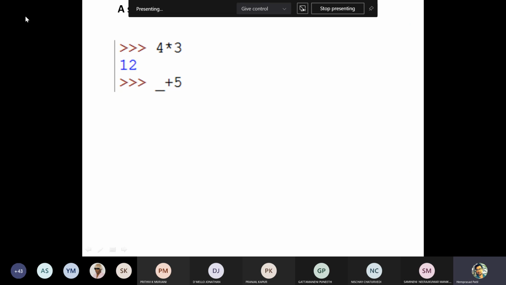Okay, so 4 into 3, answer is 12. Next line, if I type like this, what will be the output? This is a typical one. This underscore will store the last answer. Interactive Python will store the last answer. So if you do 12 plus 5, that is 17. Answer will be 70.